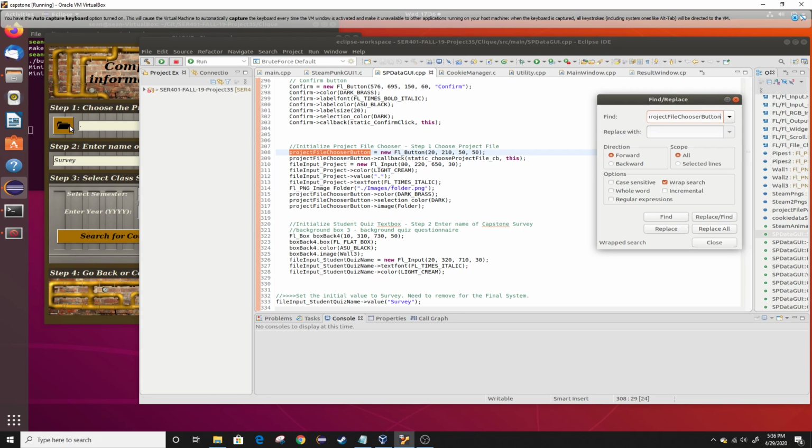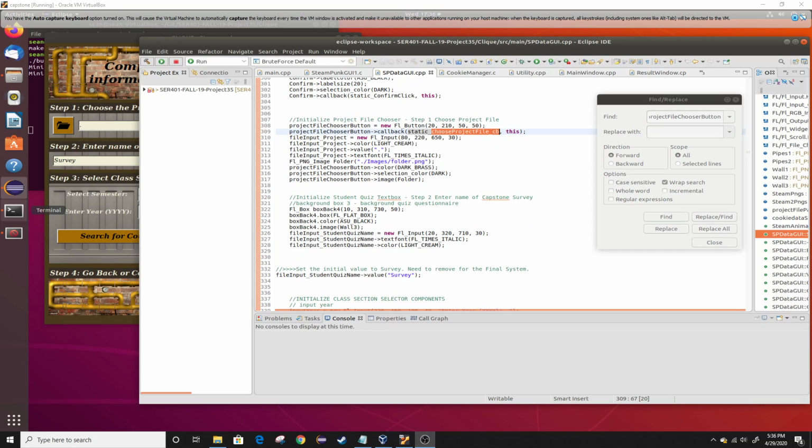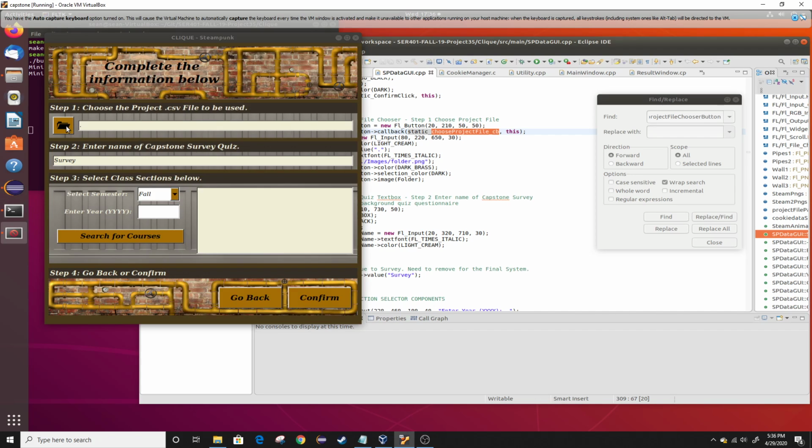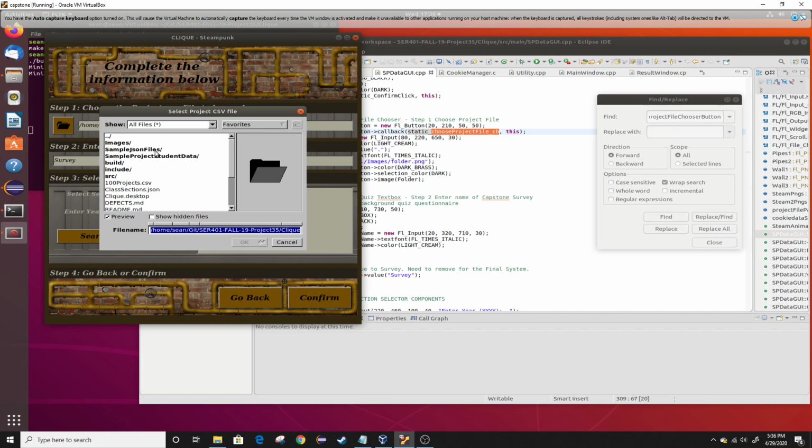The folder button is called Project File Chooser button. The callback is choose project file _CB. This is where you select the projects.csv file that's derived from the sponsor projects.